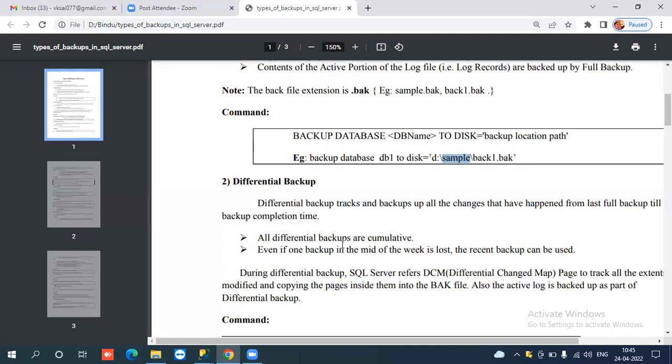This is not applicable for other backup types. This is applicable for only differential backups. Please remember.